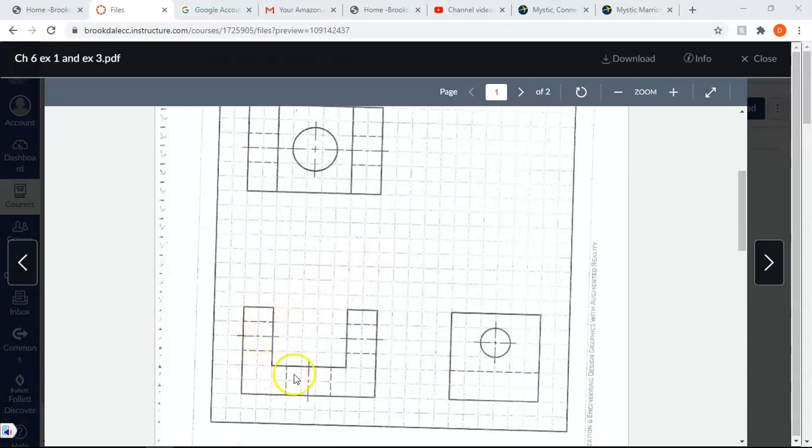We have like a little U shape here that's extruded a standard depth, and there's no other cuts going on except a hole right here. So let's draw this part. Typically, we will start by drawing the front view as shown. So you're going to do a U shape.